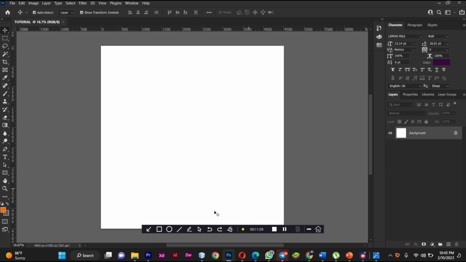And this portion here is the layer panel. The portion here you see is the layer panel. So anything that you're going to place on your canvas will be shown here. Anything you place here, maybe it being an image, a shape, a text, or anything, it will be seen here.